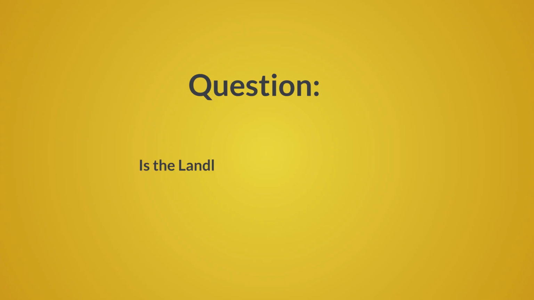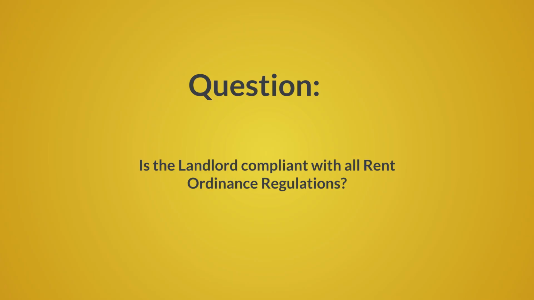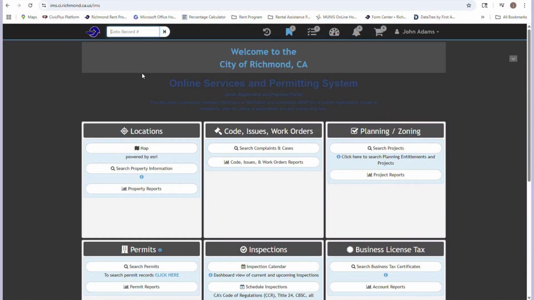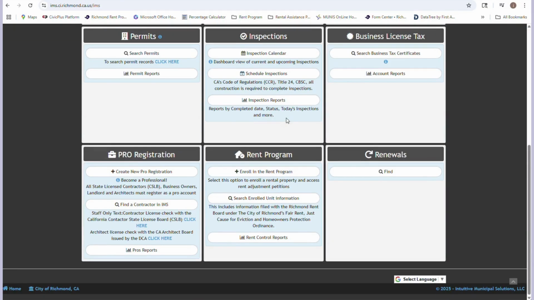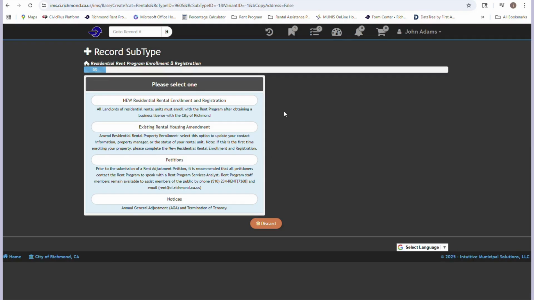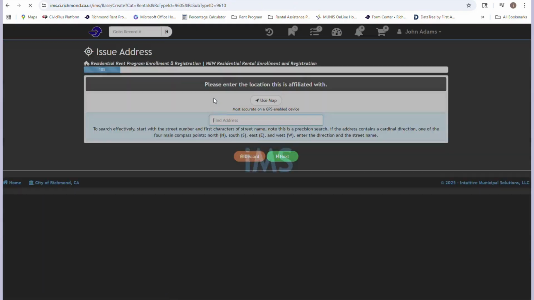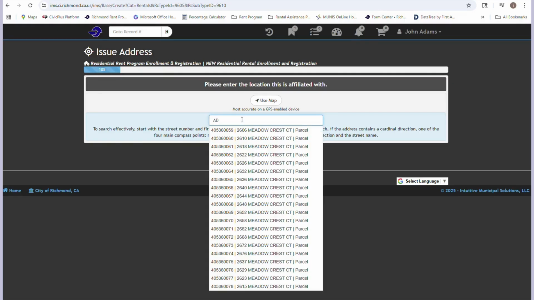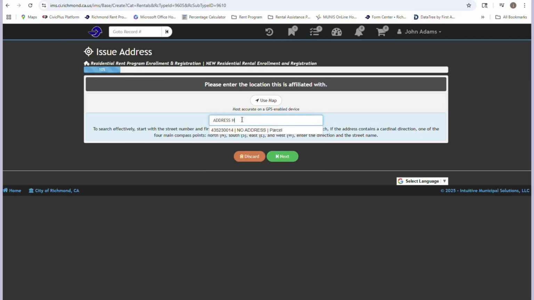Before a landlord can implement a rent increase, the property must be compliant with rent ordinance regulations. Otherwise, the rent increase may be invalidated. So a landlord must ask, is the landlord compliant with all rent ordinance regulations? Compliance generally means four things. First, a landlord must enroll with the rent program. Enrolling is the process in which a landlord informs the rent program of their business address and all their rental properties. Enrollment can be completed on the City of Richmond's records website.